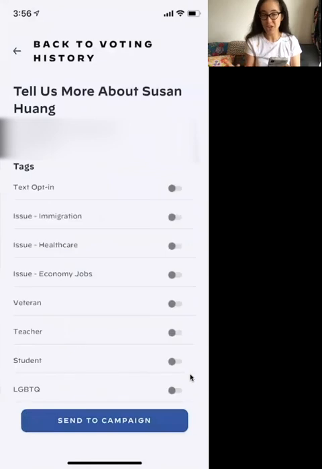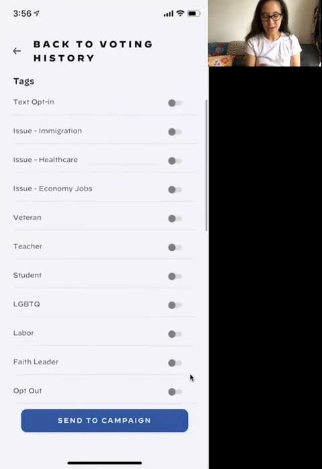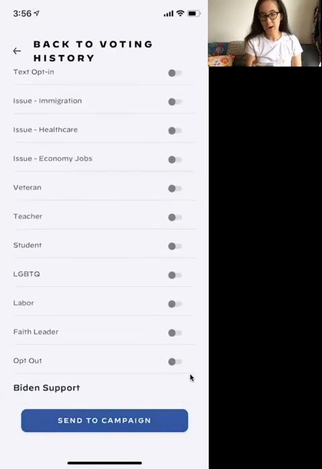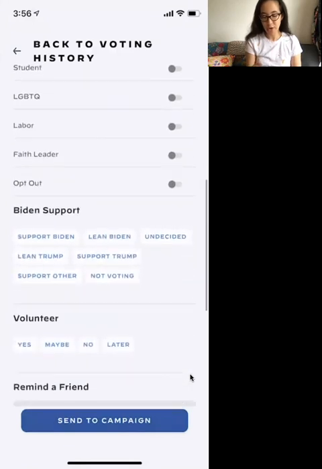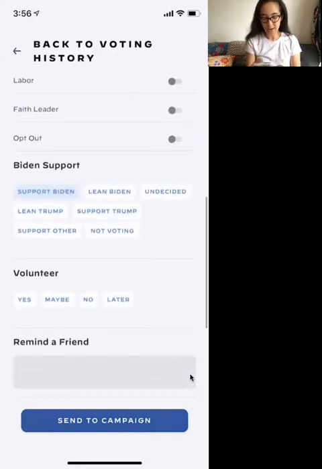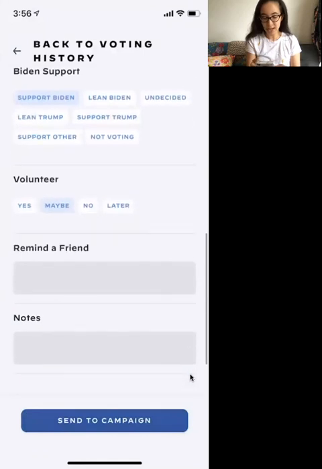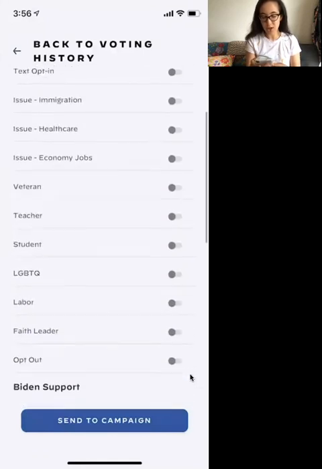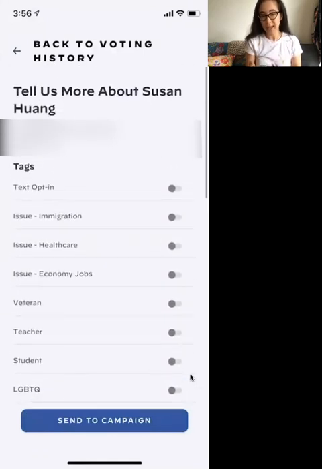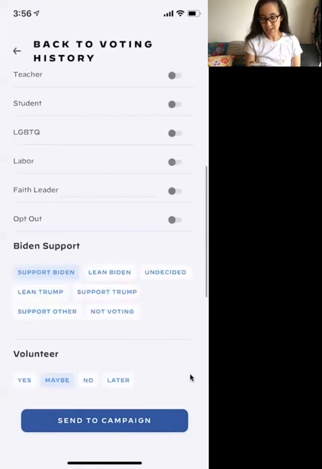So if I've had a conversation with her in the real world, on social media, wherever it be, I can share a little bit of information with her to the campaign so that we can target our efforts. So maybe I know, for example, that she's a Biden supporter and that she is interested maybe in volunteering. I can put in any notes about our conversation. All of this data is really helpful to the campaign so that we know how to target our efforts and we know how many folks are supporting us and planning to vote. So that's just a little bit about that.